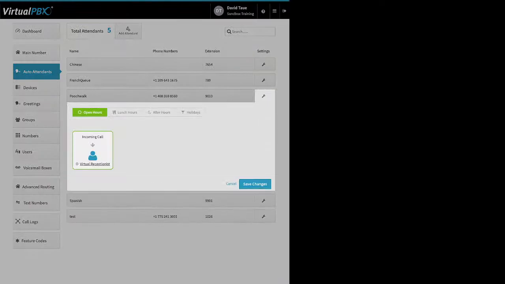Here you see I've got open hours, lunch hours, after hours and holidays. So these times or dates, right, match what we set up under the main number under incoming call handling, right? So your secondary, your other businesses have to have the same hours of operation.